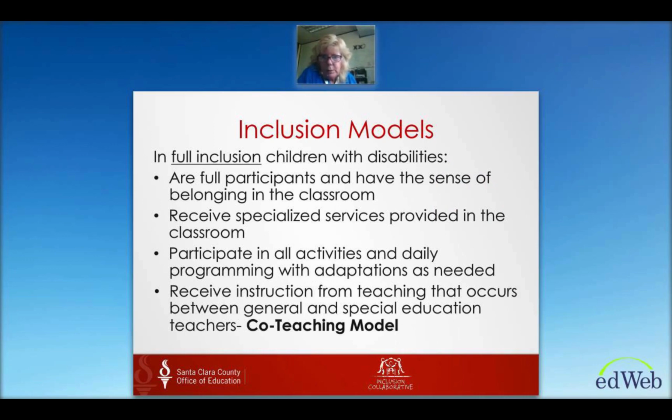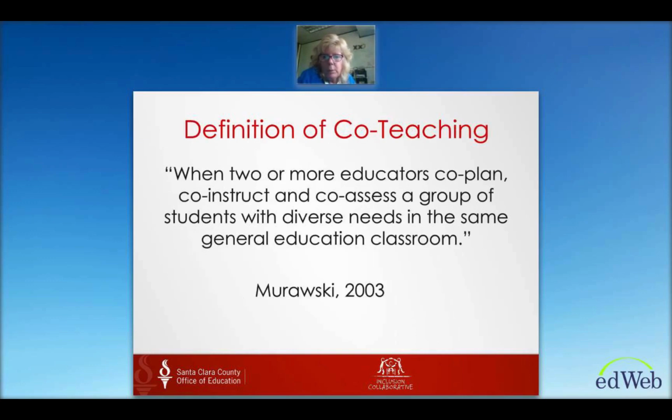And typically they will get instruction from teaching that occurs between the general and special ed teachers, and ideally that's the co-teaching model. That could be another long webinar. There's lots of different ways to do co-teaching, but we really support co-teaching when two or more educators co-plan, co-instruct, and co-assess a group of students with diverse needs in the same classroom, general education classroom. That is a true definition of co-teaching.